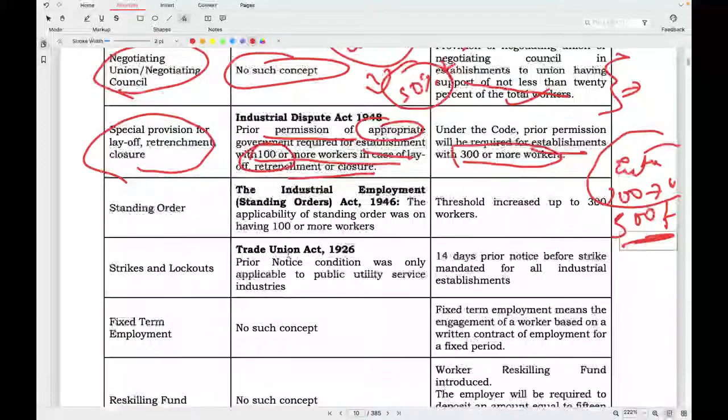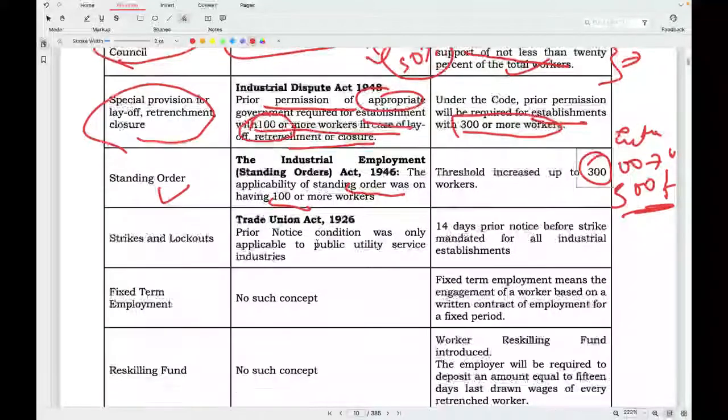Also, some changes in standing orders have been made. This is the applicability of standing orders. Earlier, the applicability of standing orders was for establishments employing 100 or more workers. The threshold has now been raised to 300.